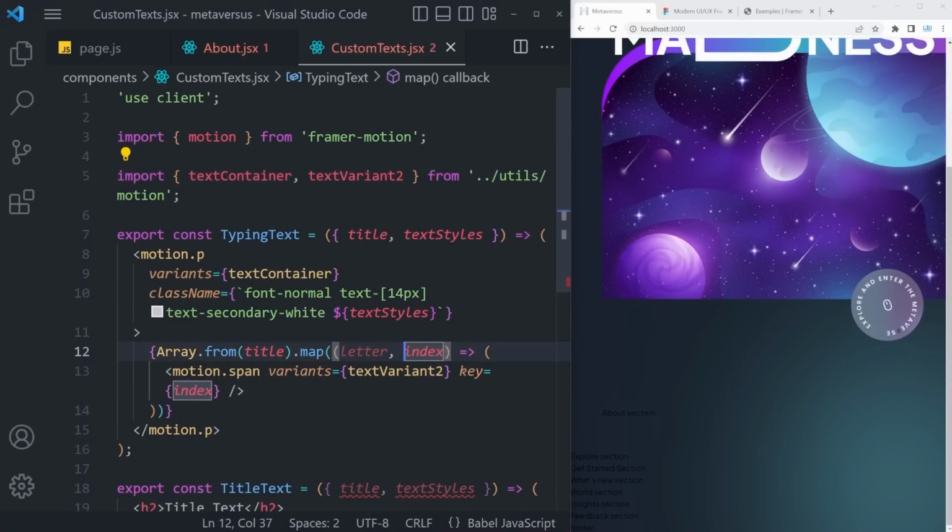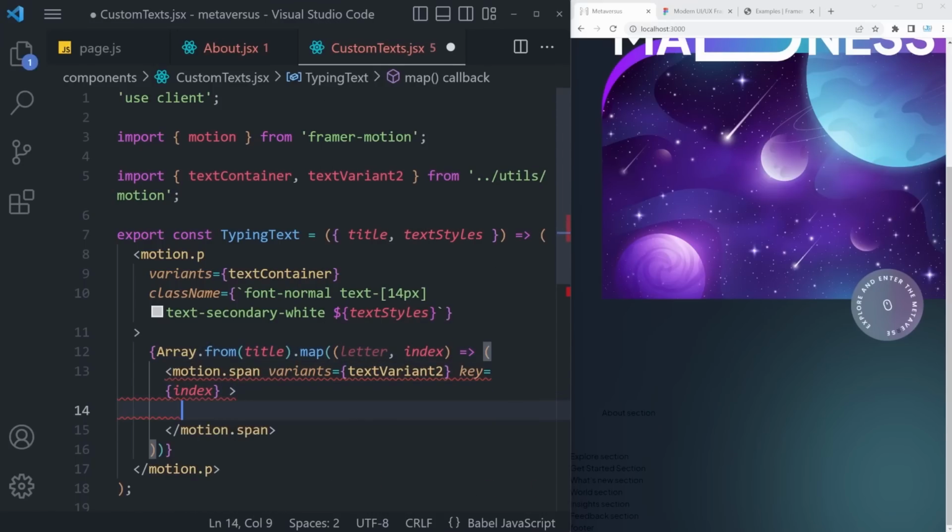Now, we still cannot see anything, and that's because we haven't yet rendered the actual letter. So inside of the motion span, we can check if letter is triple equal to an empty space, then we want to render this set of ASCII characters. And if not, we can just render the letter.